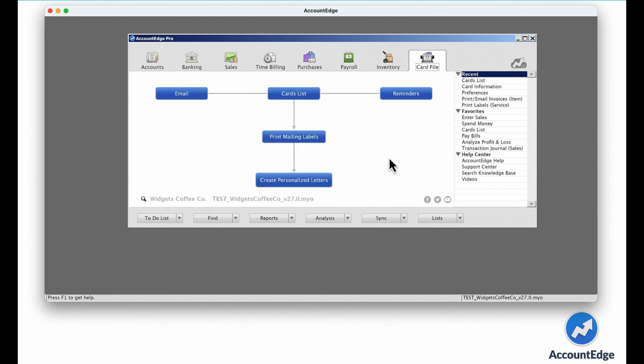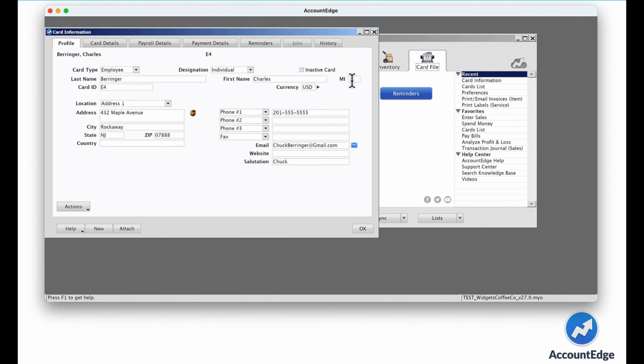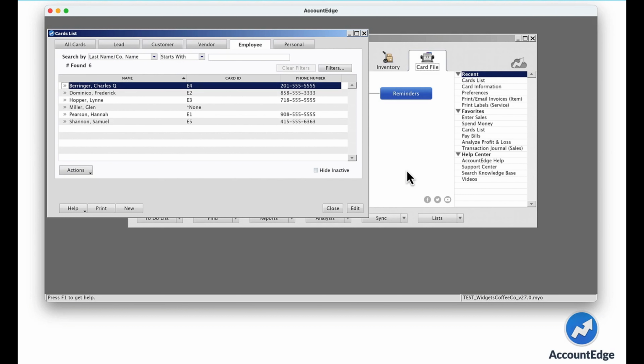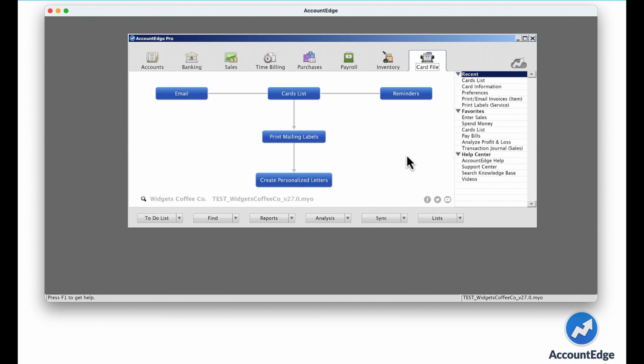We've also made changes to our balance sheet report so they're reflective as of a date and time. And we've also added the middle initial to your card file. So if we look at that employee card, you'll notice that we now have a middle initial. If you're using AccountEdge Network Edition, we have a File Connect browser that'll make it easier to find servers on your local network.